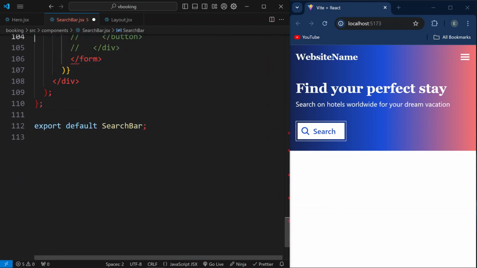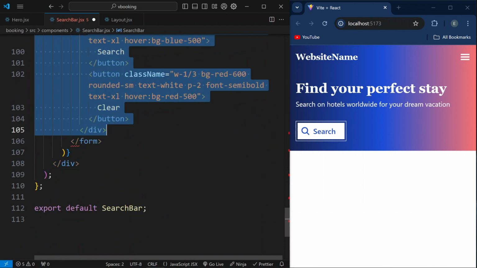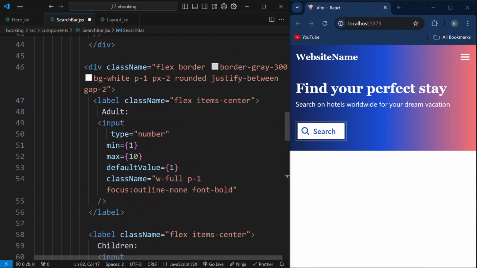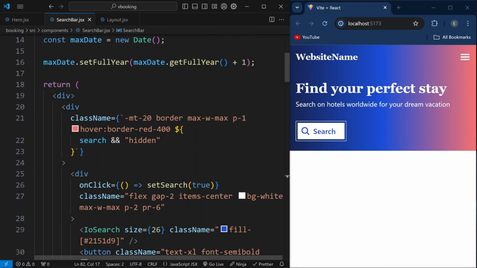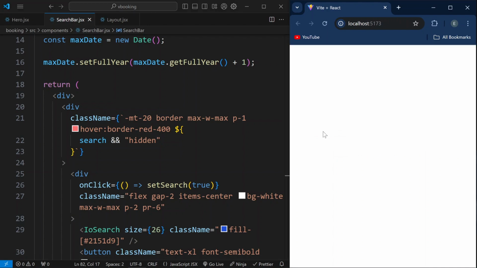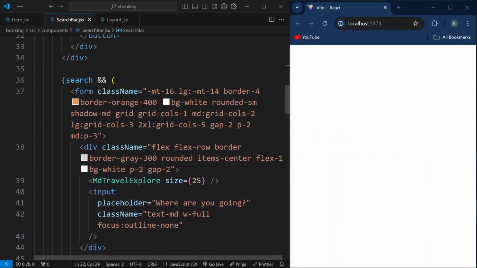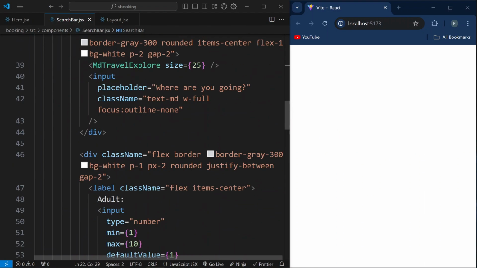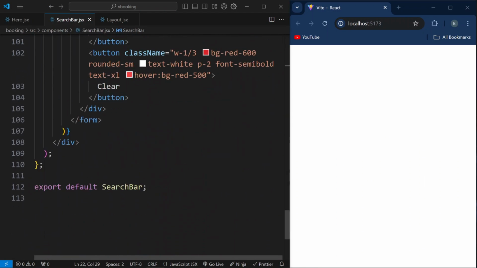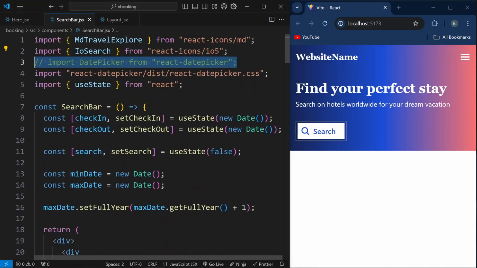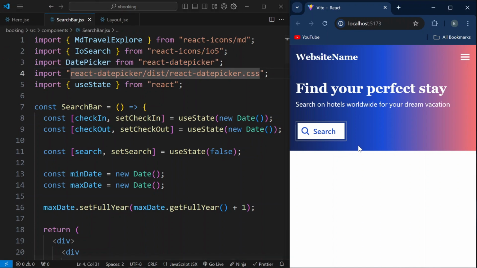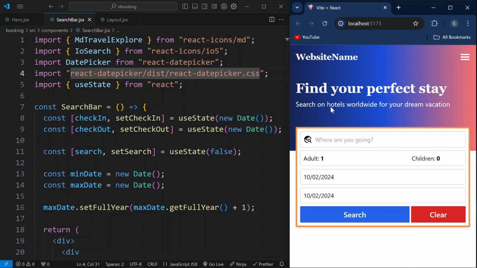And for them, let's just select them like this. Now it's all uncommented. Let's save it and see. If we click on this button, there's some mistake in here. Search. Let's uncomment it and click on it. Now as you can see, our full search bar is here.